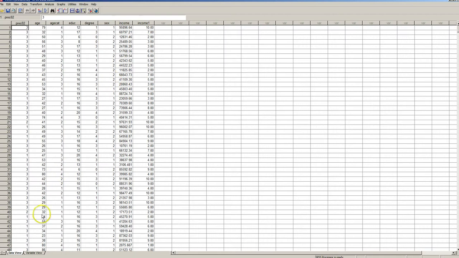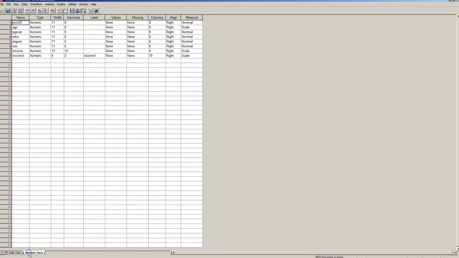Let's just look at the variable view screen for a moment. You can see that the additional variable income 1 has been added to the variables. It's been given the label income 1. We're going to change that in a follow-up video. It's still considered a scale variable. Let's change it to ordinal, since these are ordinal classes which range from the lowest incomes up to the highest incomes.